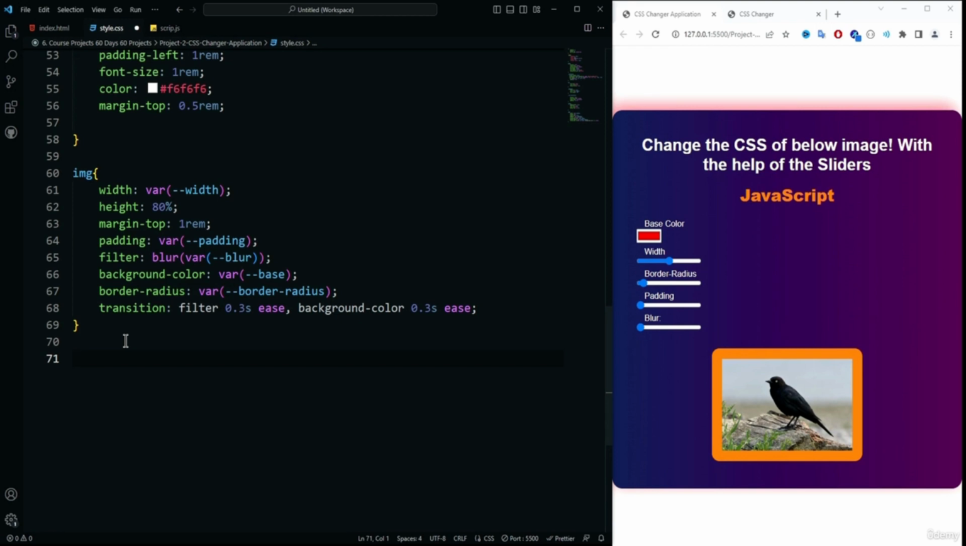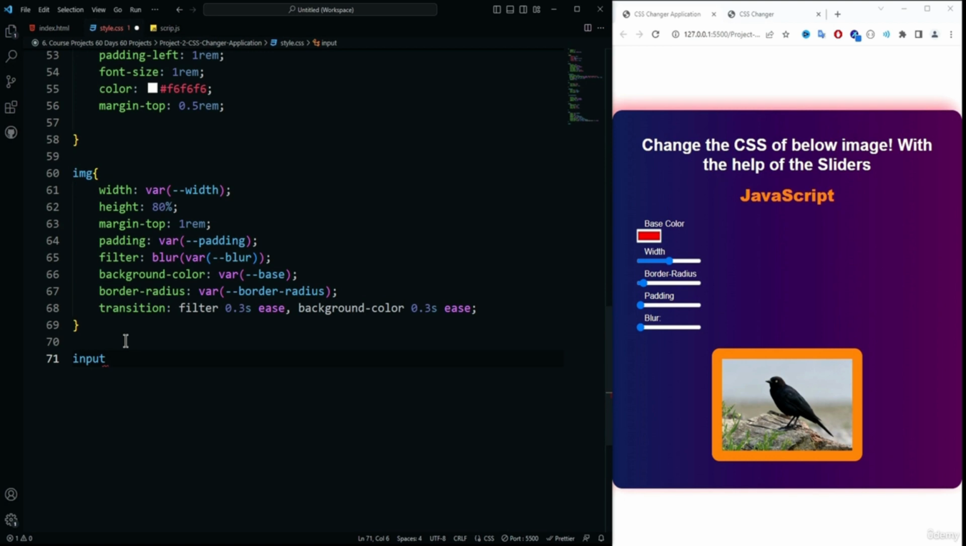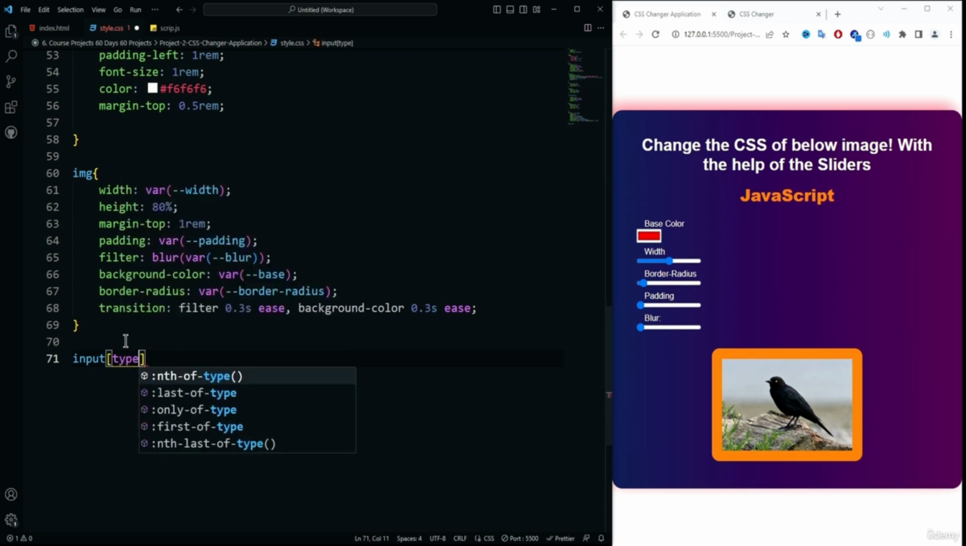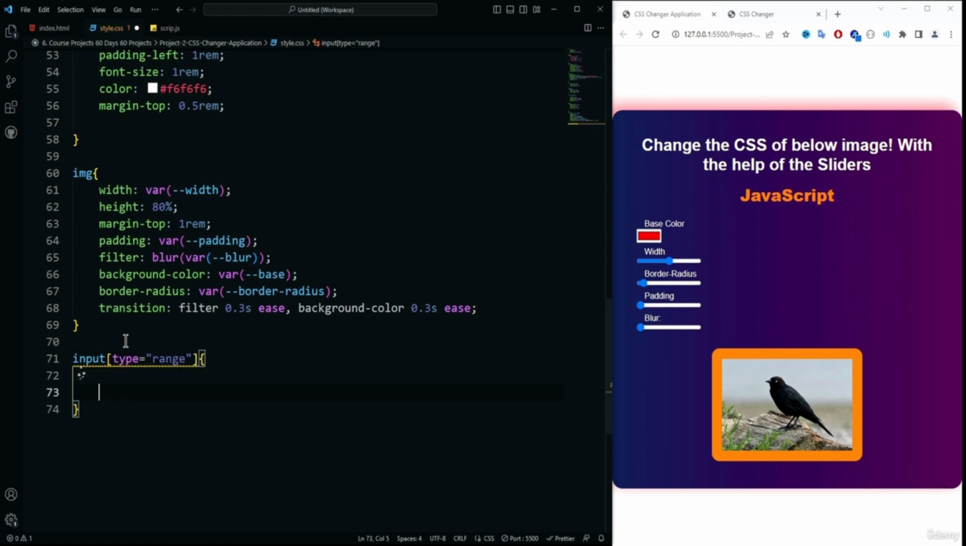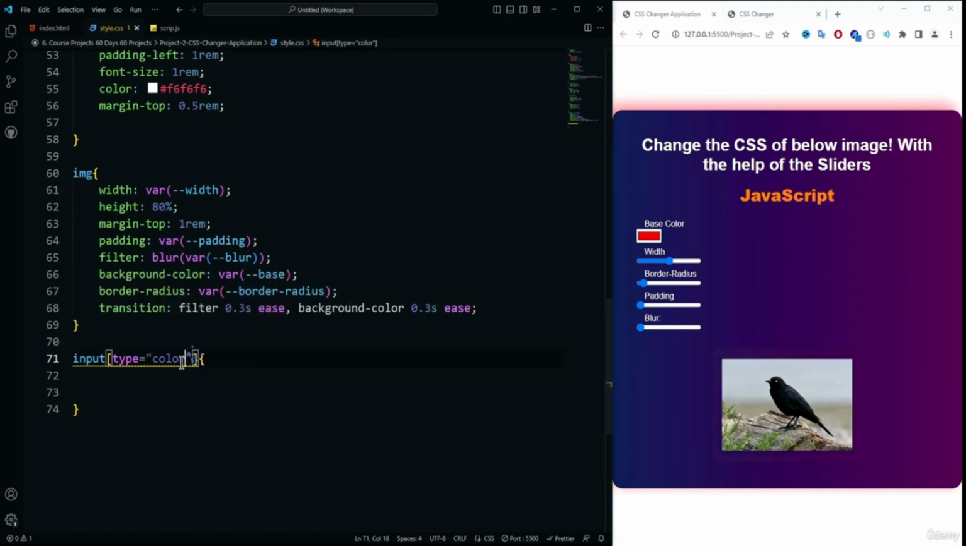Next we need to add the code for the input type. So input type, and then we need to specify the type. So type is actually the range. So input type is going to be the range one. So it is going to be range, and then we need to start its opening and closing bracket. Input type is actually going to be color. First we are going to select the color one, not the input type range. First we need to specify the code for the color.